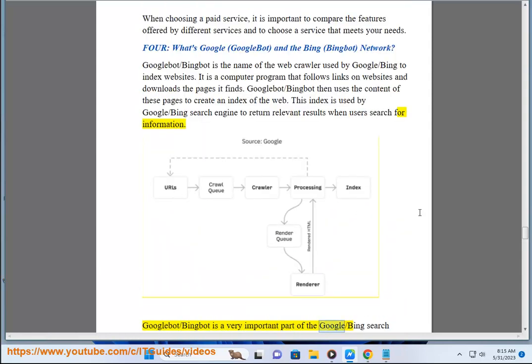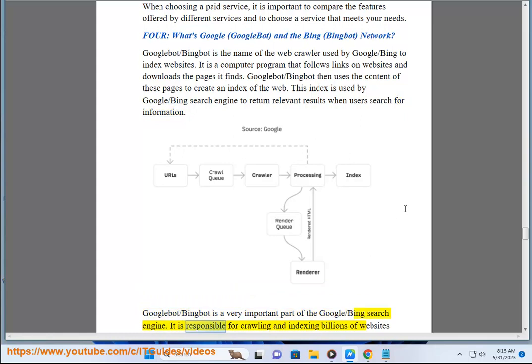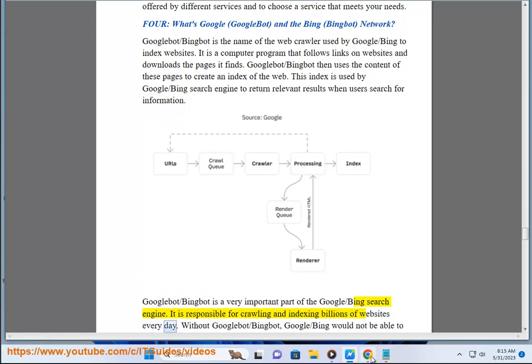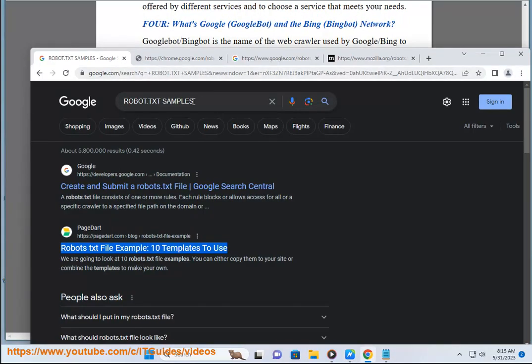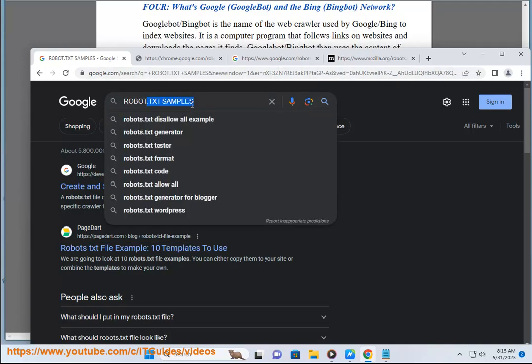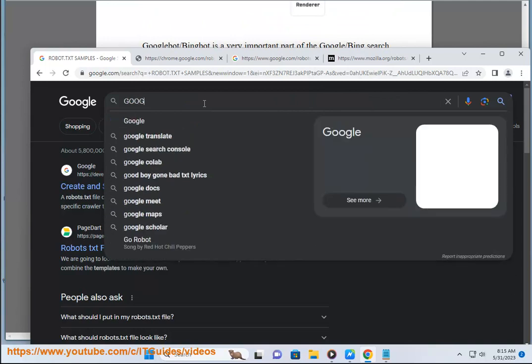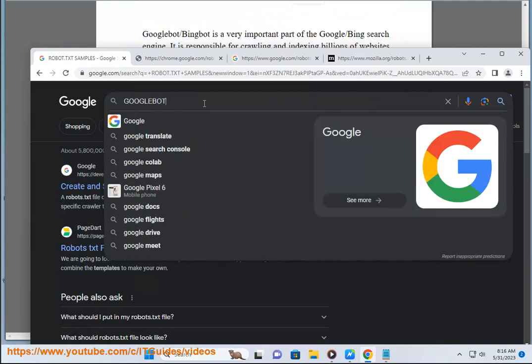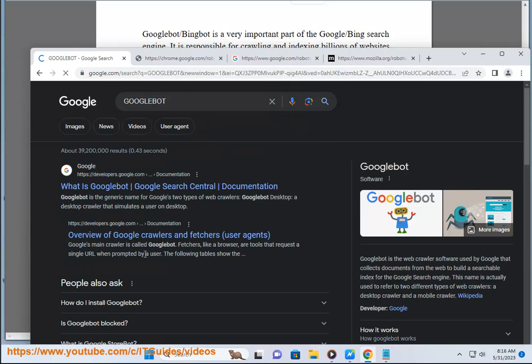Googlebot/Bingbot is a very important part of the Google/Bing search engine. It is responsible for crawling and indexing billions of websites every day. Without Googlebot/Bingbot, Google/Bing would not be able to provide the high-quality search results that users have come to expect. Googlebot/Bingbot is a complex piece of software. It is constantly being updated to improve its crawling and indexing capabilities.